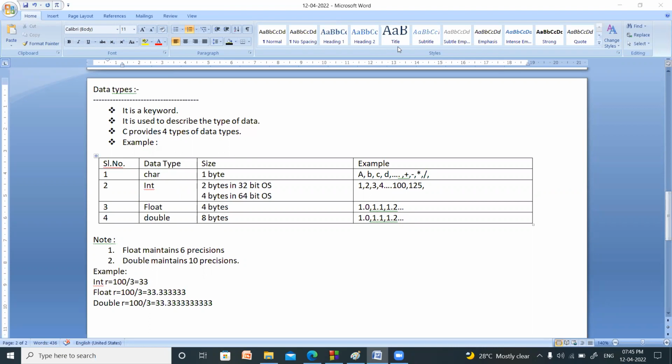Sir, here variable means this A, B, C, D, 1, 2, 3, 4, 1.0? No, no. These are about the data. I will explain you. The next topic is variable.